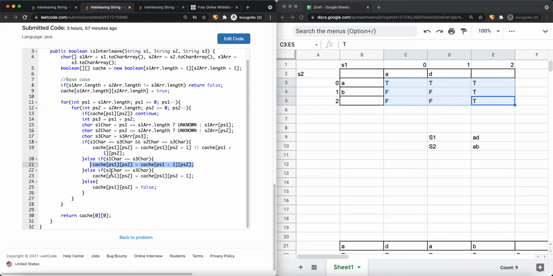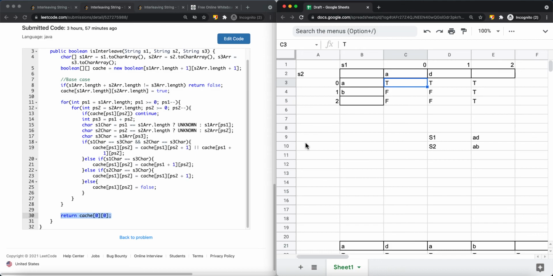If the S2 character is equal to the S3 character, then we're going to take the cache value for the adjacent character, right? In this case, one is the bottom cache value, and this one is the right cache value, right? If none of them is satisfied, then we can just set the current position to false, or we don't even have to do this because by default, all the elements in the cache are false, right? And at the end, we're basically just taking the first element that we have in the 2D array, okay?